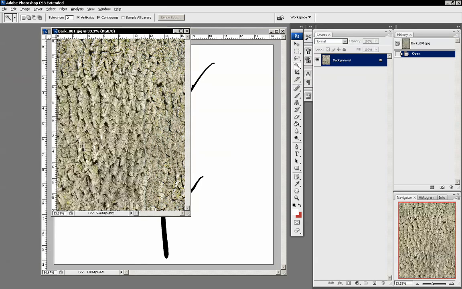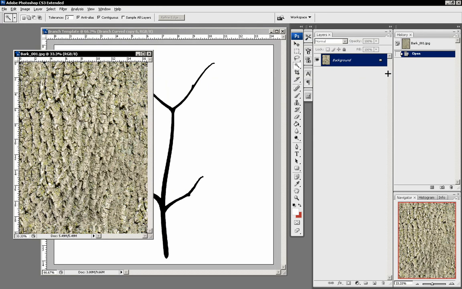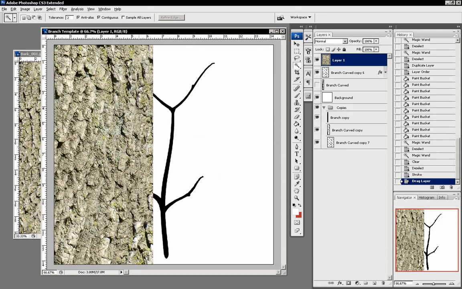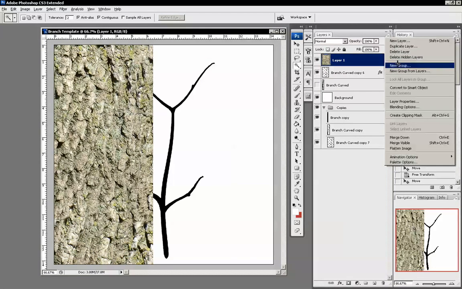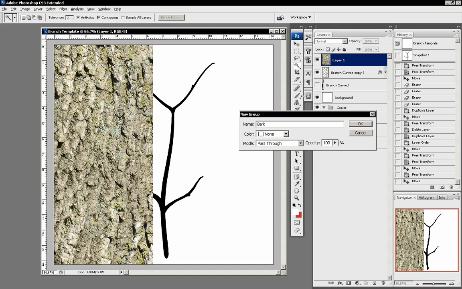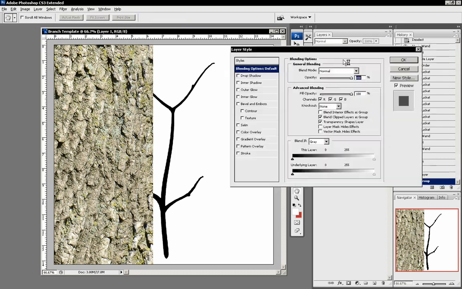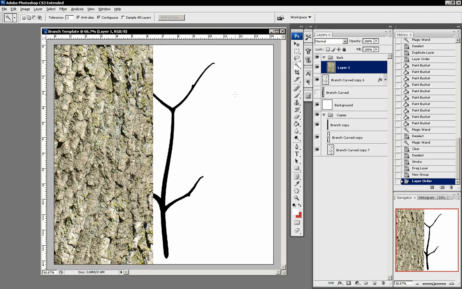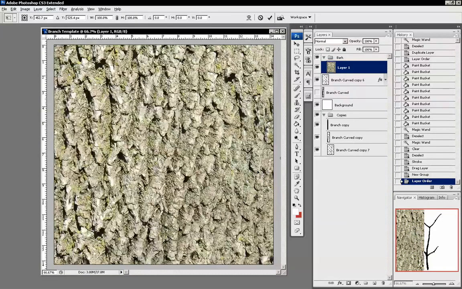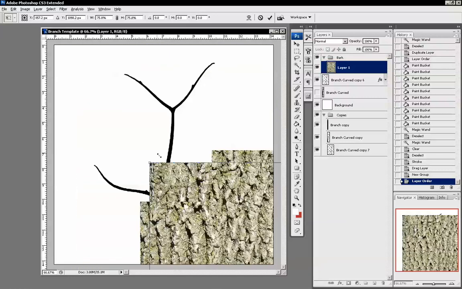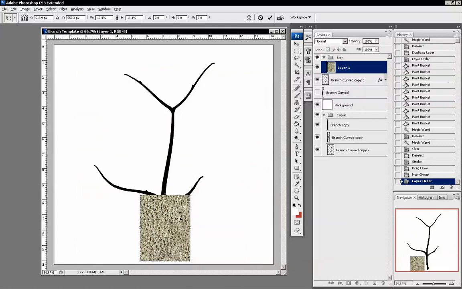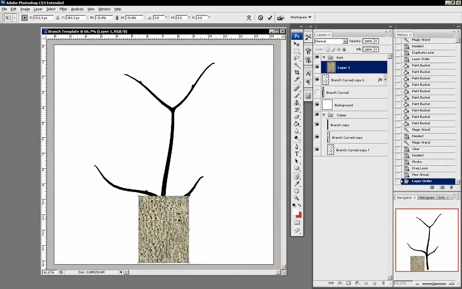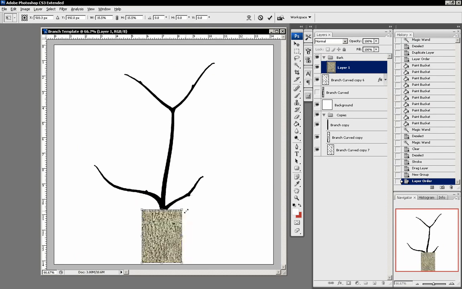I'm just going to be using bark number 1, and I just want to drag this into our bark template file. We can go ahead and close that out. And I'm going to create a new group and just call this bark. And I'm going to drag that layer into it. And I'm going to need to scale this down quite a bit. So we'll just hit Control-T for free transform. And we just want this to match up with the size of that branch.